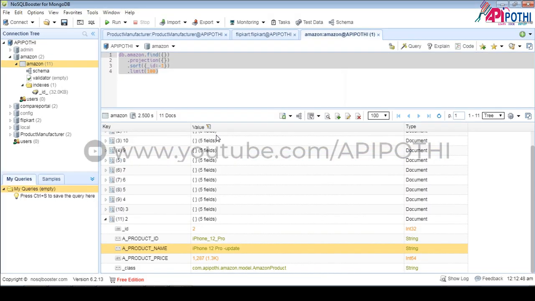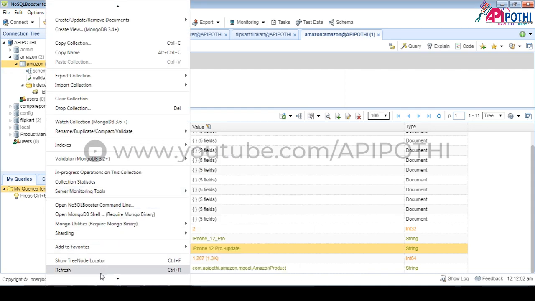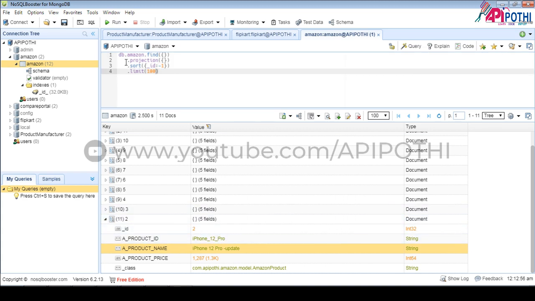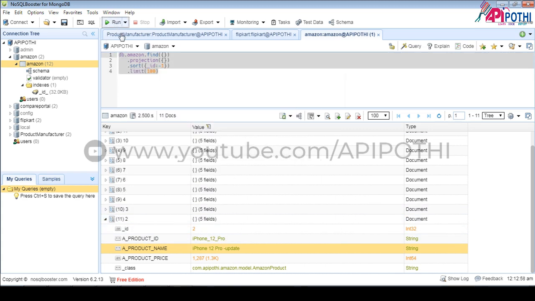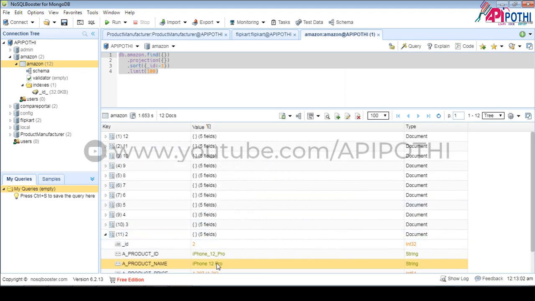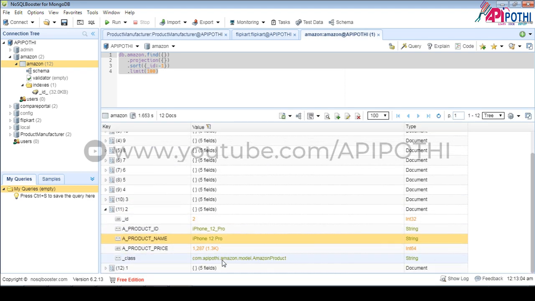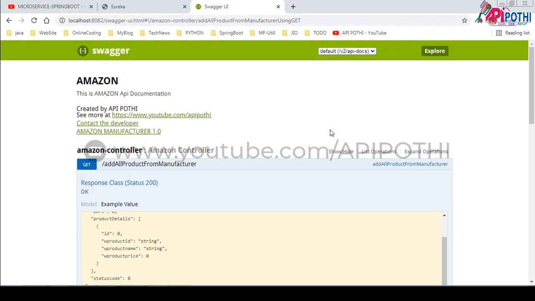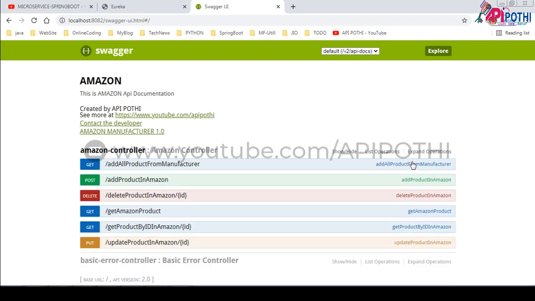Data inserted successfully. It was 11. Now if I refresh it, it should be 12, and the updated one shouldn't be there, right? Let's run this query now. And here it is for 2, the update is not there. So this is the fresh data. Our code is running perfectly, there is no problem with that. We are able to fetch the data from product manufacturer.